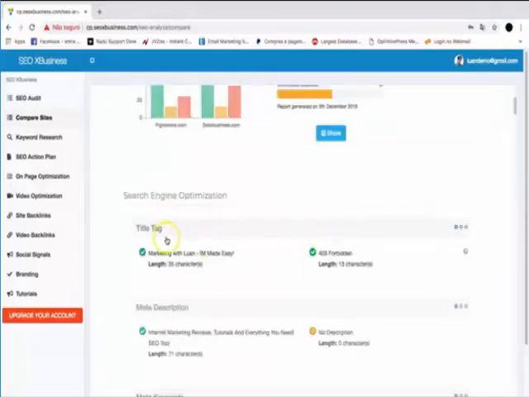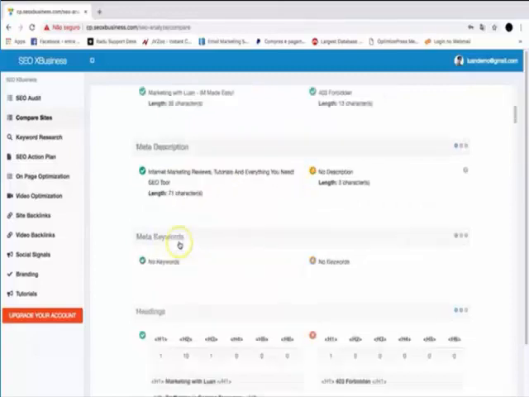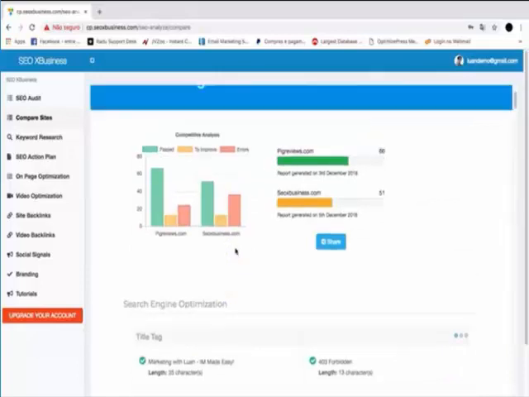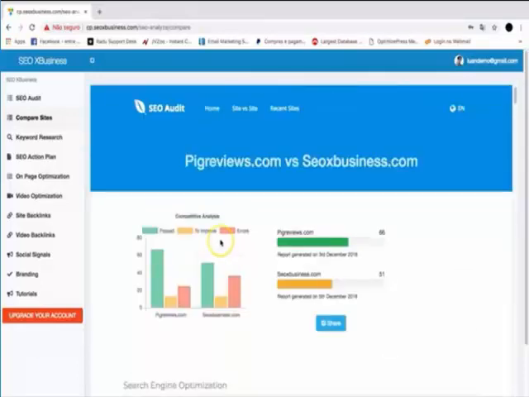And you can see side by side the title tags, meta description, meta keywords, what they need to improve, and all that cool stuff, okay? The next one, it's a very cool one, the keyword research tool.